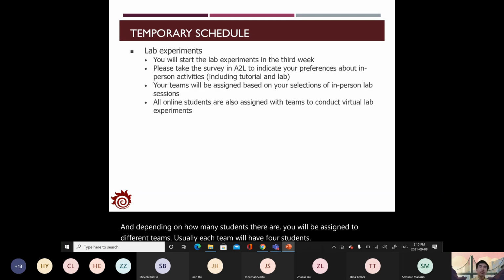And for the online students, you also need to find out the team, and you will not take any in-person experiment, but you will have to prepare the lab report based on the raw experiment data that I share with you, maybe after the 3rd week.